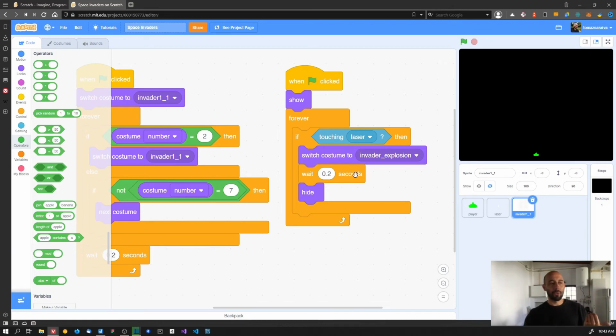Why? Because we are switching the costume to another one, and we are waiting. And so, since we are waiting and the invader is still visible, still has a costume, the laser shot is still able to detect the collision. So now we don't have that problem.